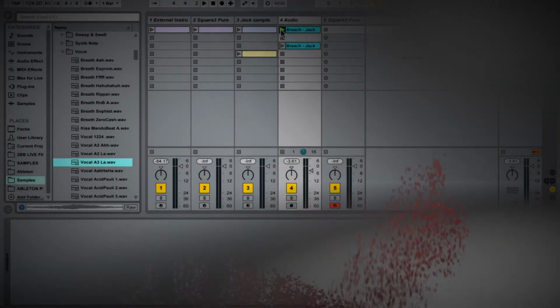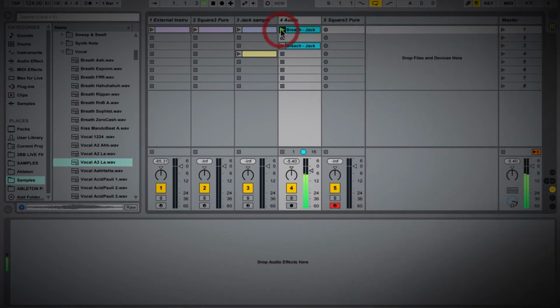So let's just listen to the part that we're trying to emulate one more time. Now that sounds to me like a little tiny audio sample of a vocal that has been pitched up. So you can find something like that in umpteen different sample packs.